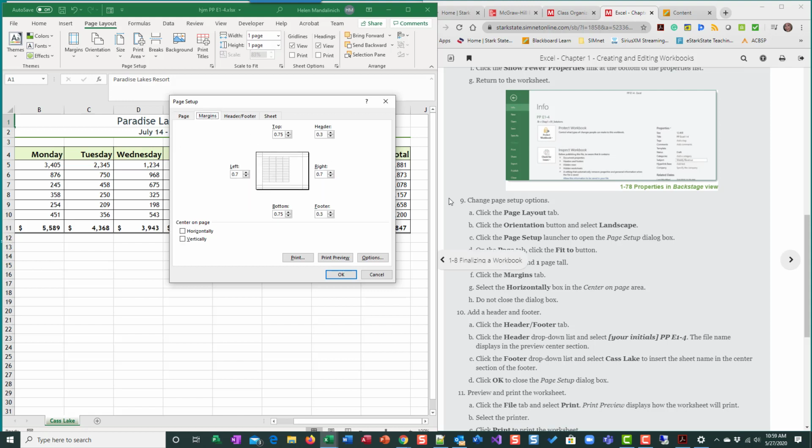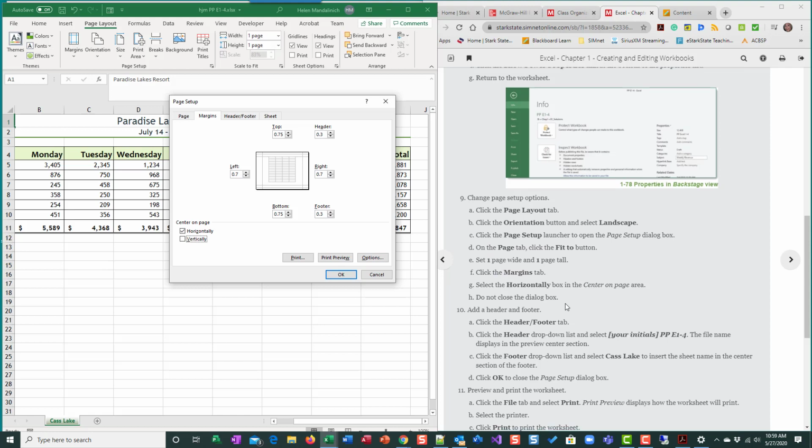I want to go to the margins tab, and I want to center it horizontally, right? But which is, this way. And honestly, it's not going to change anything because the thing is so wide. But if I did vertical, which I don't want you to do, watch this. Do you see it shifted down? It's going to center it on the page. We only want to center horizontally.